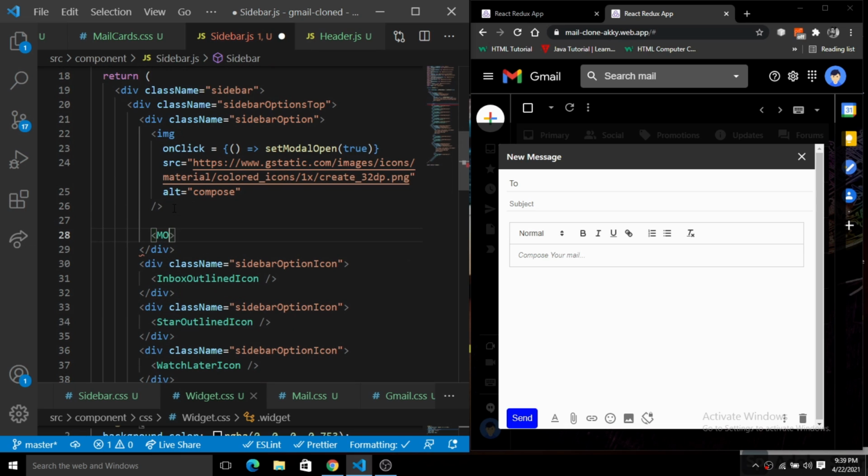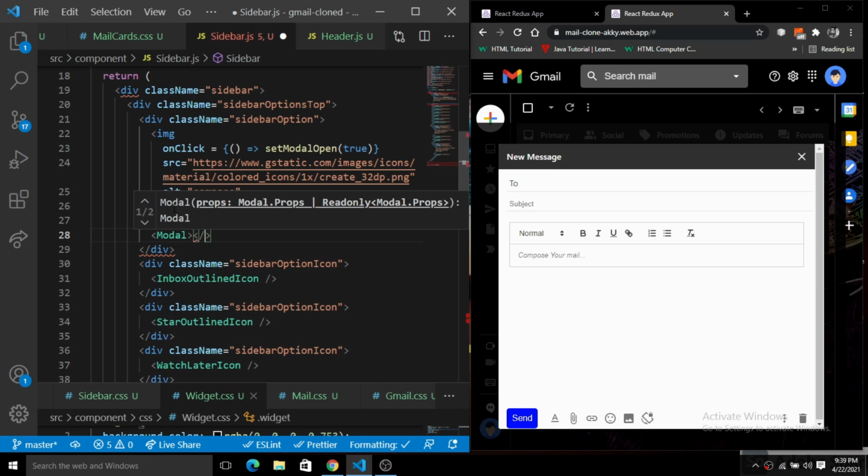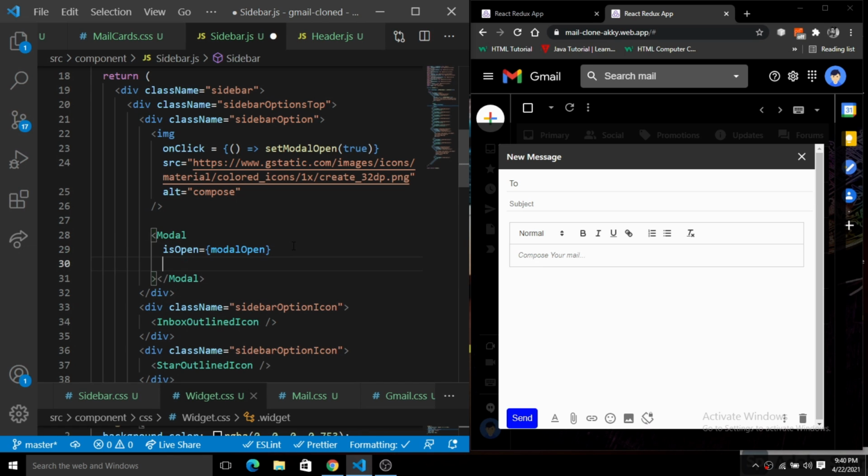So to add a modal, you simply put a Modal just like this and close this Modal here. Inside of this modal we will have three or more properties, that is isOpen. For this isOpen, we will simply give the state name. So basically we have a modal open, so simply provide the modalOpen. It will depend on whether it is true or false. When it is true, the modal will be shown, and when it is false, the modal will be closed. So here isOpen, we have provided true.